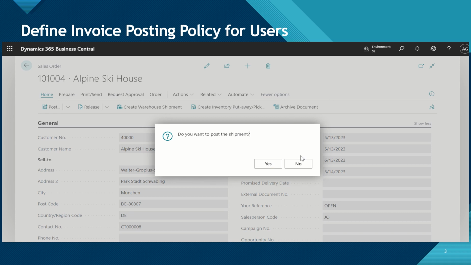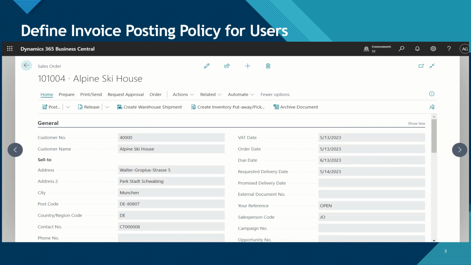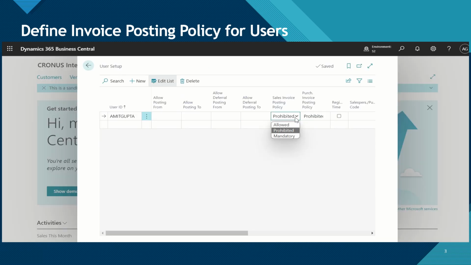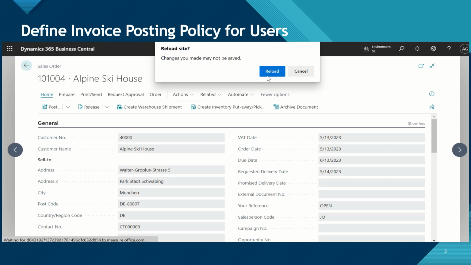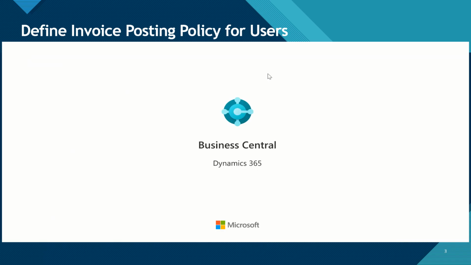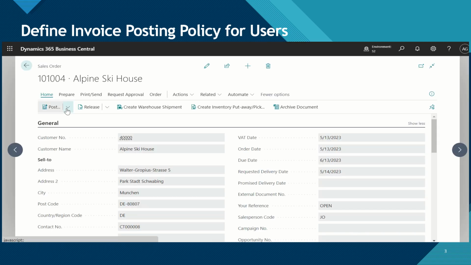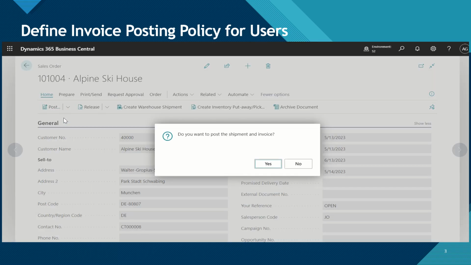Now let's take the third option. Here we will put the third option as mandatory, and let's refresh our browser. And here, if we go to the posting and click post, we have the option of posting shipment and invoice. So in this case, the user cannot do only the shipment without the invoice.